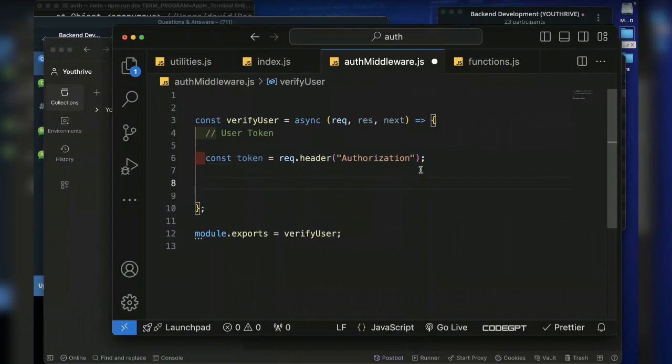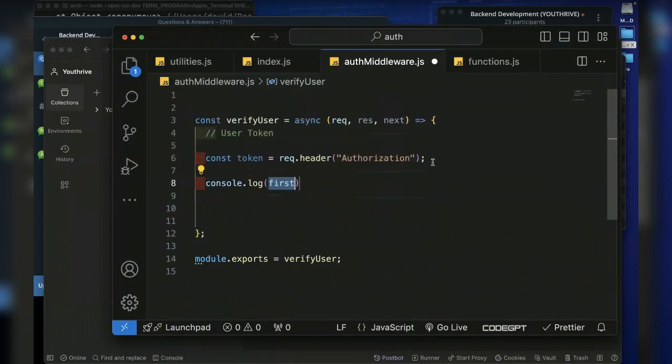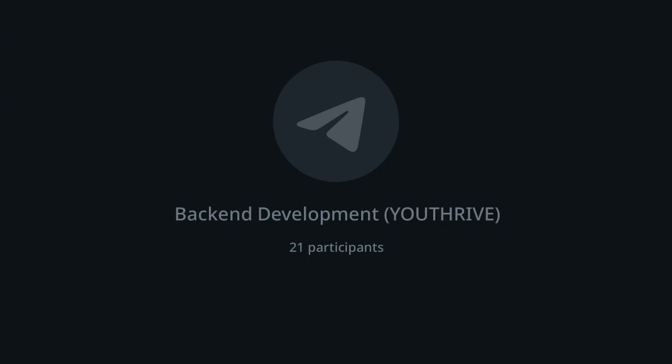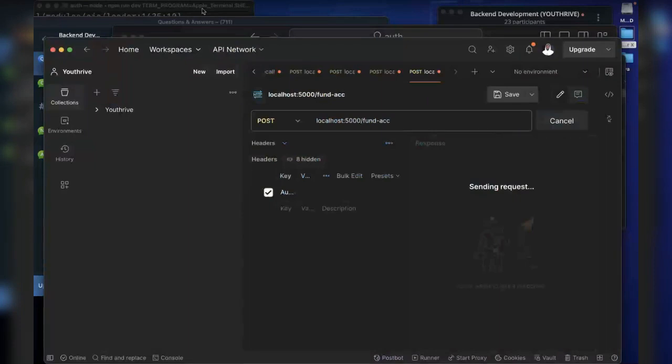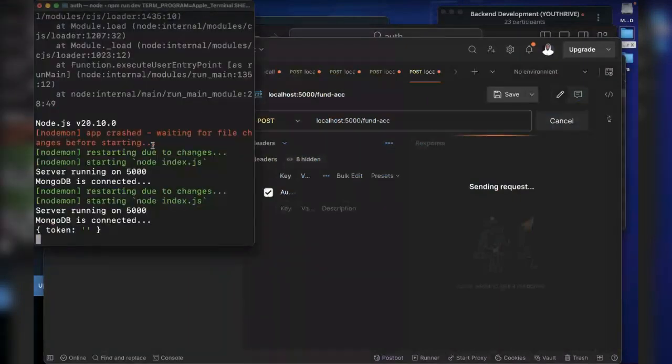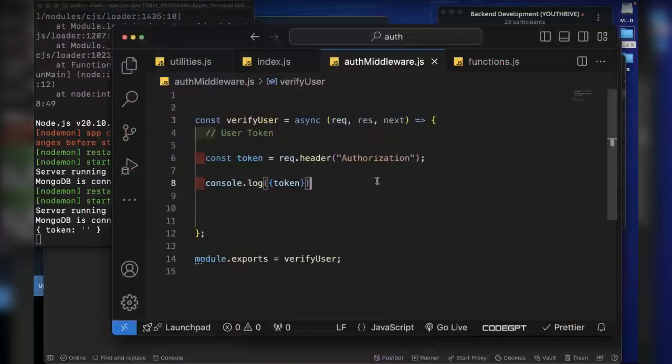So what we want to do is see whether we are getting that token. So I will console log the token when I make the request again. So I will make the request again here, and I will send this request. It is hanging. If I check here, you see that the token is empty. That is because when we try to access the request header, the authorization part of the request header, the user did not add any token.